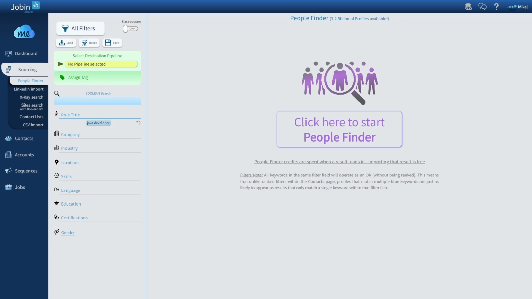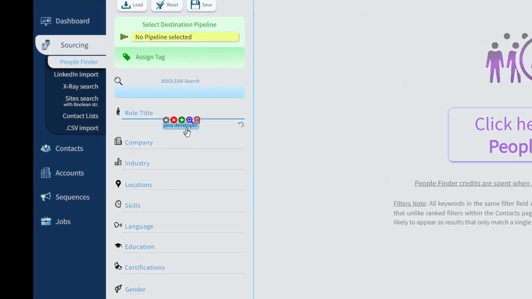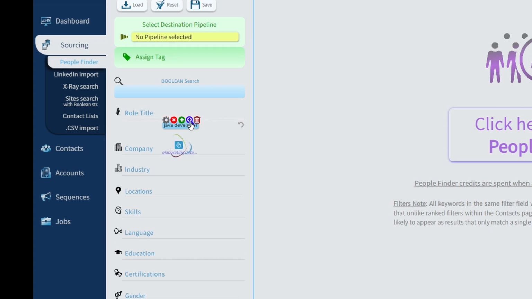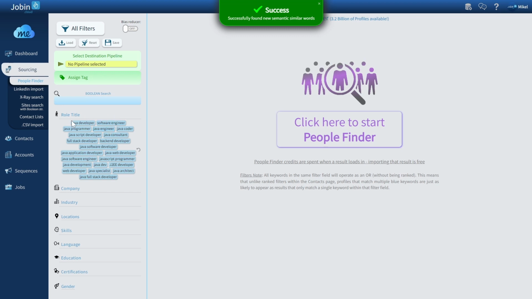Since these filters are the same as those from the Jobin.cloud filters interface, you can also make use of some additional commands that Jobin provides, like for example the built-in AI semantic search function, which, as the name implies, looks for similar keywords based on the reference keyword provided. Simply press on the blue magnifying glass icon under the reference keyword, and Jobin.cloud will have AI automatically generate a series of semantically similar keywords for you.